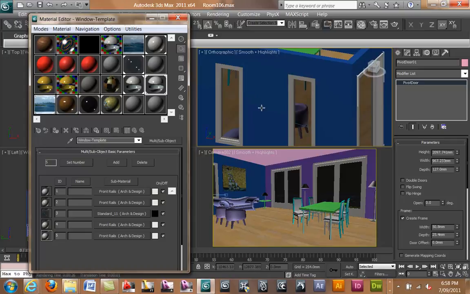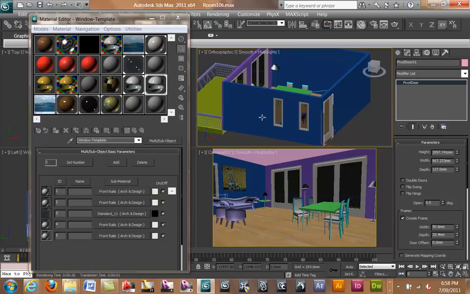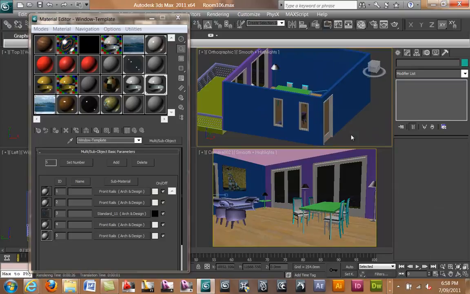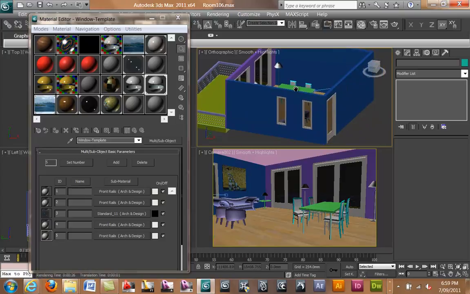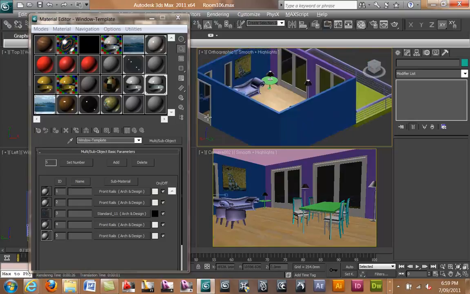What happens if you accidentally assign one of the window templates to a door or vice versa? It does work. It works, yeah. Because the numbers you can see are the same, you can actually use the same tool.